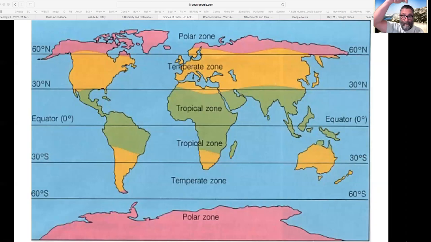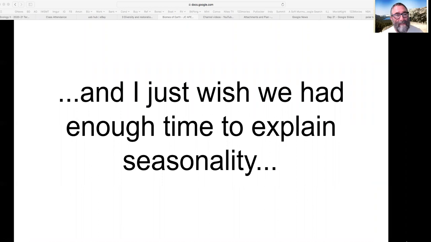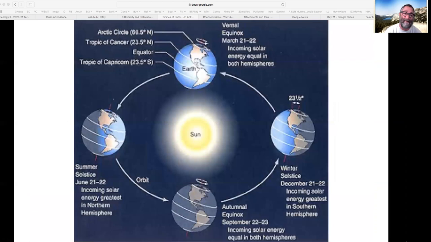And I just wish we had the time. I have this spectacular demo that I can do in class that helps you understand why we have seasons, because seasonality is a really big deal. If you ever get a chance and you can watch a tutorial on YouTube or something, this is one of those enrichment but fundamental science things. If you want to be a scientist, you must be able to explain seasons.